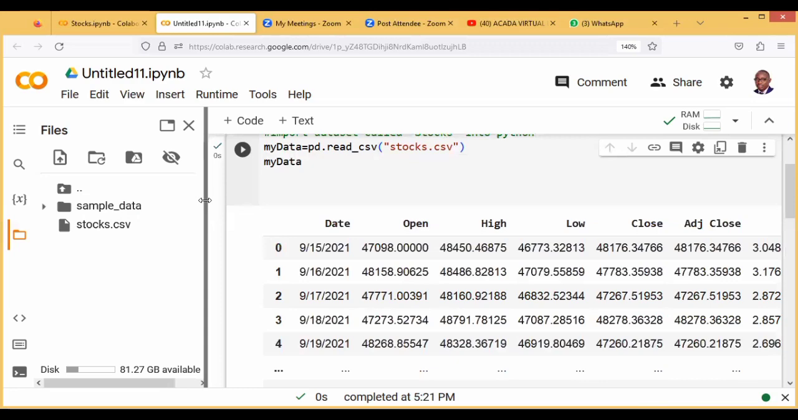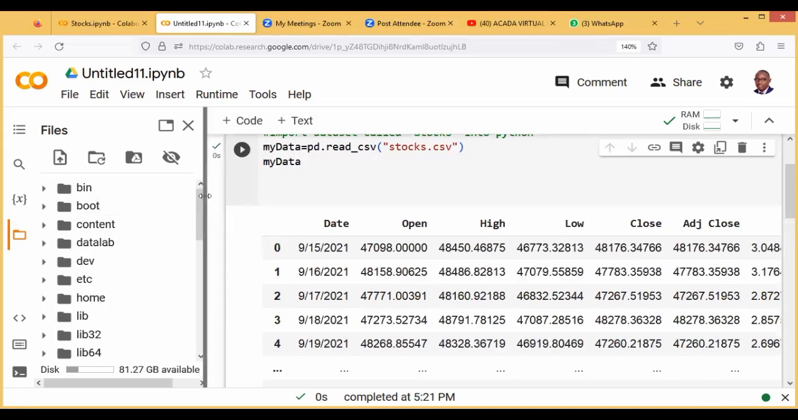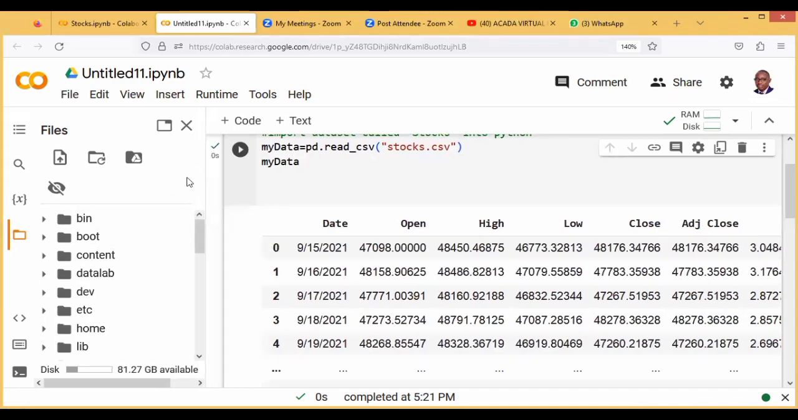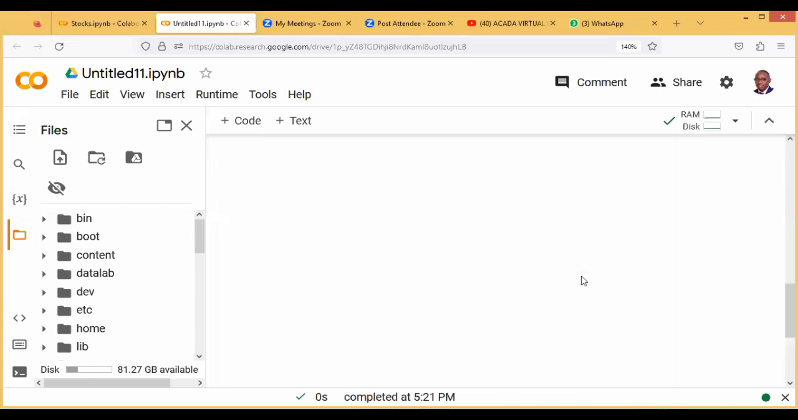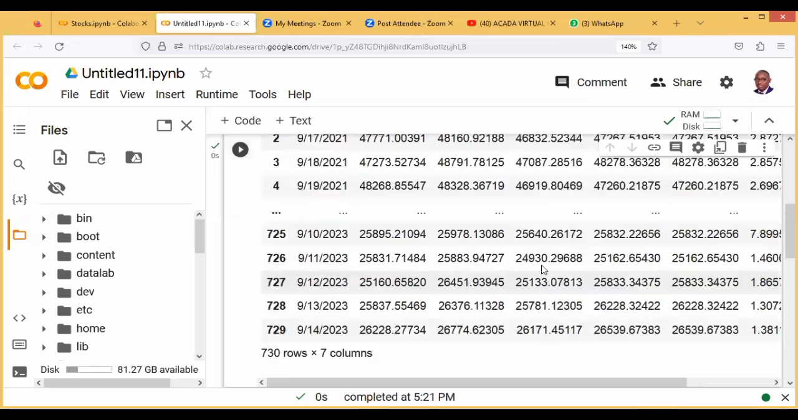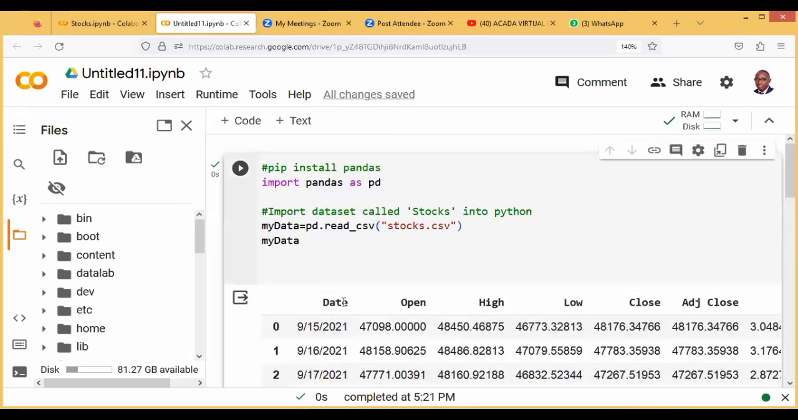Let me see how I can maximize it. I want to collapse this. Okay, actually, there you go. But it's not going to show us everything from beginning to the end. It's just going to show us the dimension. See, 730 rows and 7 columns. That's the dimension. That's the beauty of Python. It will give you the summary of what has happened. So if you look at it, we have the date here, the open, the high, the low, the close, and the adjusted close here. So everything is there in that.